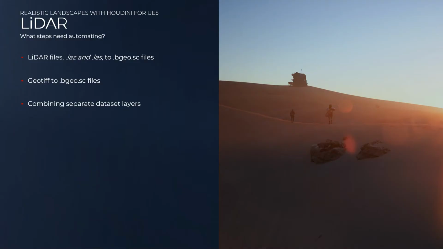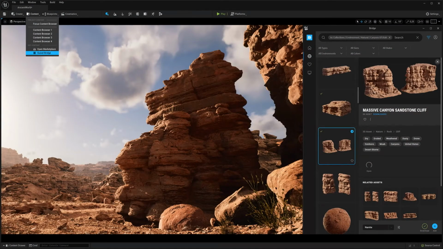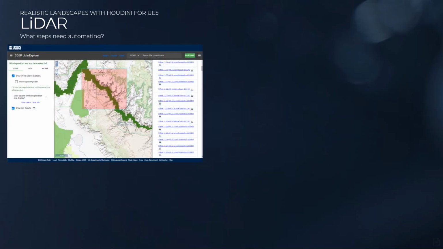The goal with all of this is to get your data sets as usable assets in Houdini, much in the same way as you have Megascans in Unreal, where the artists can just be creative and drag in nice looking content that looks real into their scenes. And we want to have the same thing for Lidar data sets.